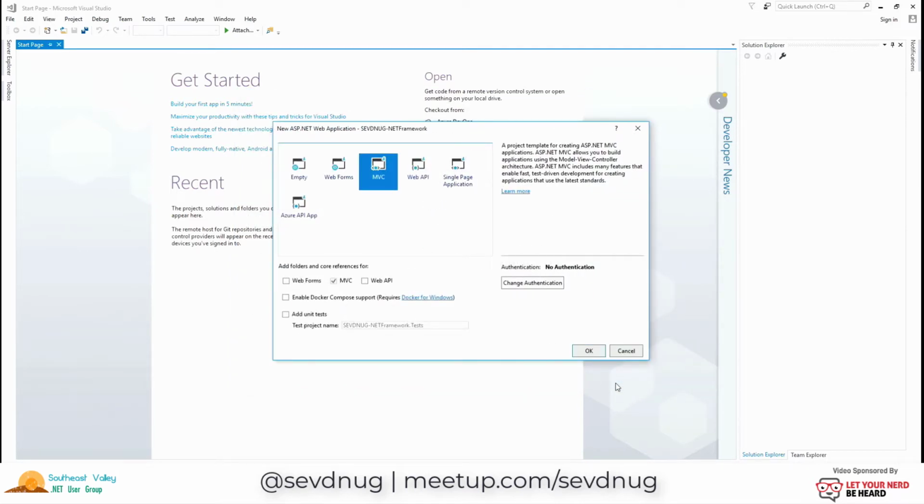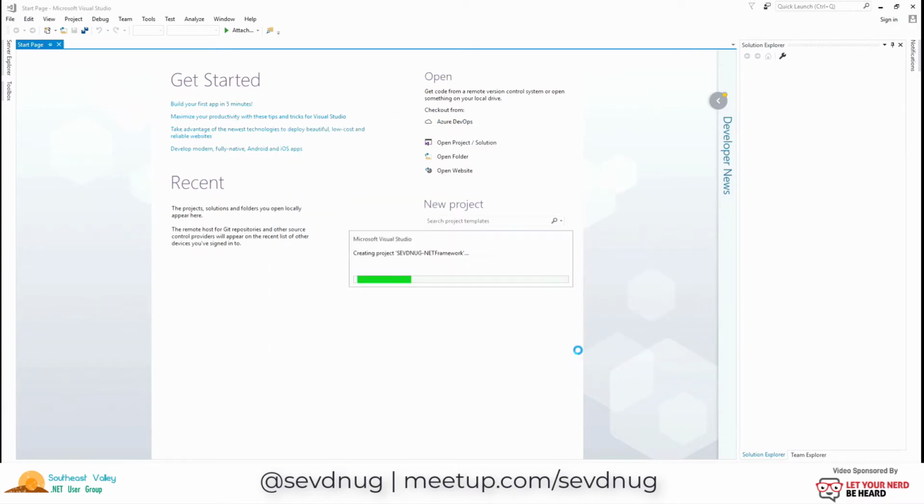So this is a .NET Framework one. We're going to use .NET Framework 4.6.1, and I'll also add unit tests. I don't have any authentication, and I've chosen MVC. So this is just as vanilla as you get. Here's a blank web project.